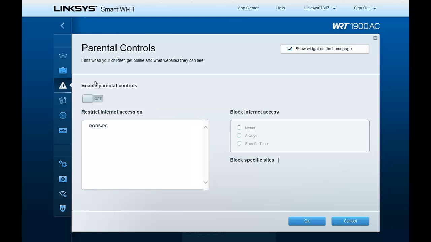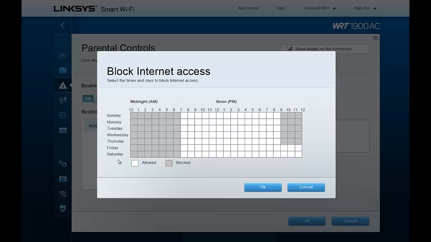We can set parental controls. In order to set parental controls, we must first enable parental controls, select the device we would like to set parental controls on, and we can either allow full-time access to the internet from Rob's PC, disable internet access completely, or allow internet access at specific times of the day, which can be done across the full week by different times per day.